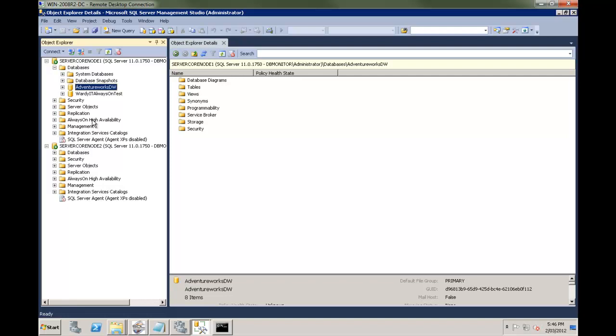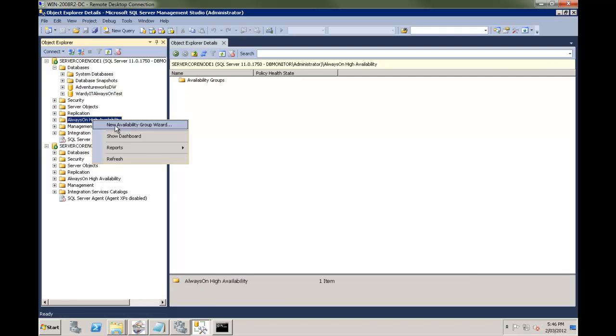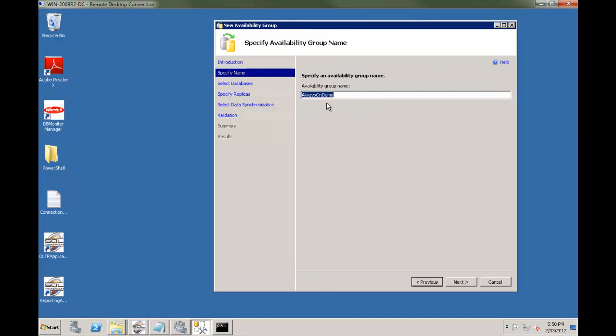So if one fails over, it takes the other databases with it. To create an availability group, we right-click on Always On High Availability and select New Availability Group Wizard. The first step in configuring an availability group is to provide it a name. In this case, we're calling it Always On Demo.